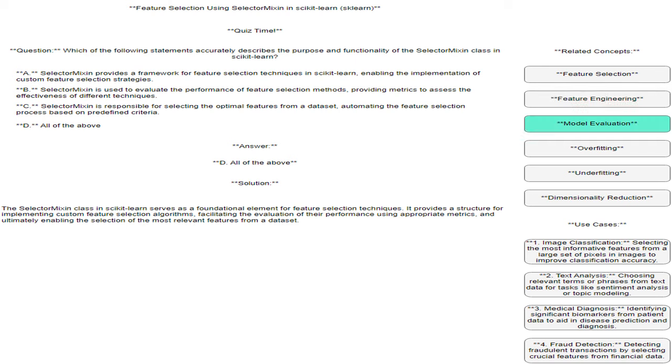Model evaluation. The process of assessing the performance of a machine learning model using various metrics and techniques to understand its accuracy, generalization ability, and other characteristics. Overfitting. A phenomenon where a machine learning model performs well on the training data but poorly on unseen data, indicating that the model has learned the training data too well, including noise and irrelevant patterns.